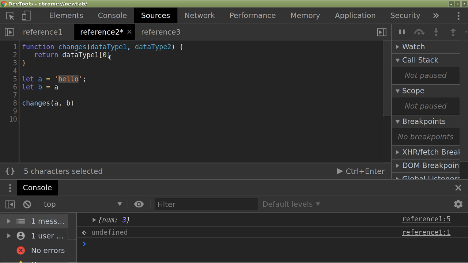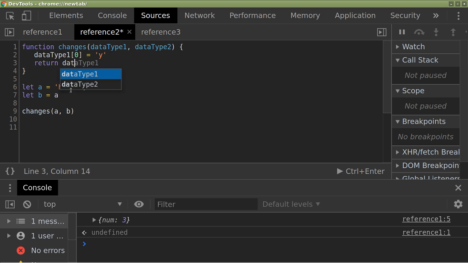So we want to change hello into what? Yellow? Yeah, whichever you choose. So we did something like that? So you think that will change H into a Y? Yeah, it should be yellow. Okay. But hopefully. And then return data type 1, right? Okay. Anything wrong with that? Shall I run it? See what happens?